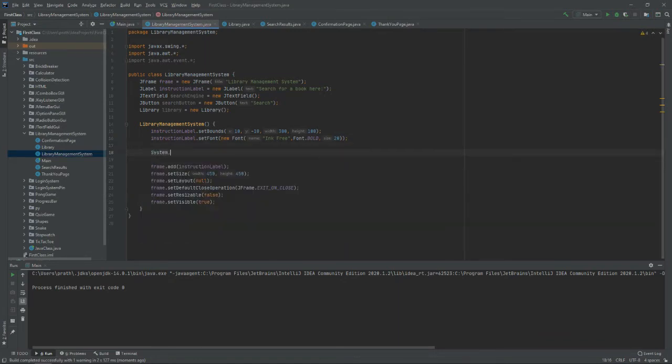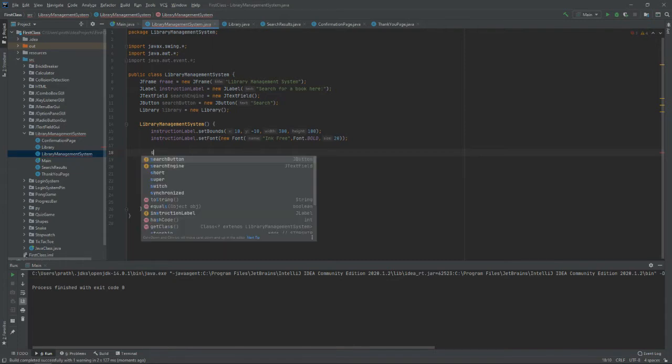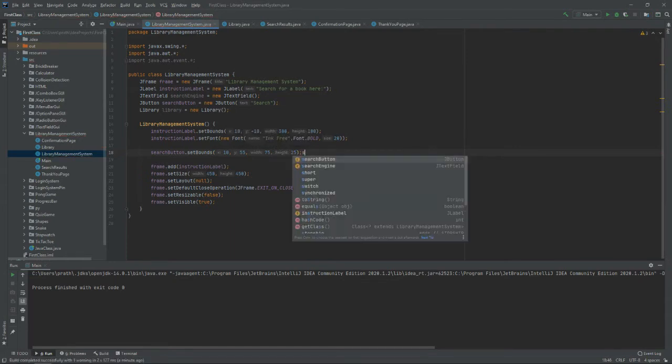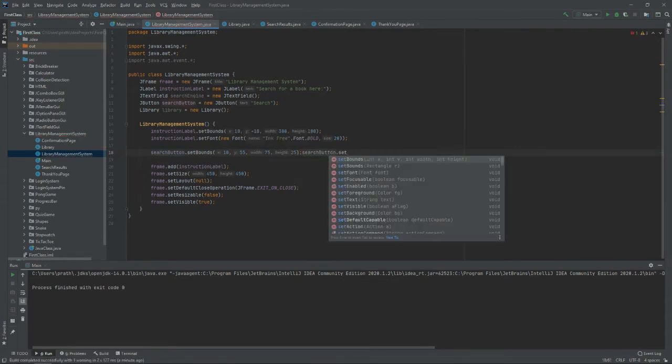Search engine dot set font. Alright, let's do set bounds first. 250, 55, no, not 250. 10, 55, 75, 25. Search button dot set.